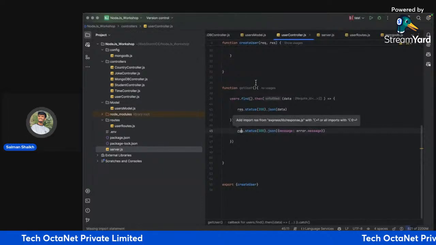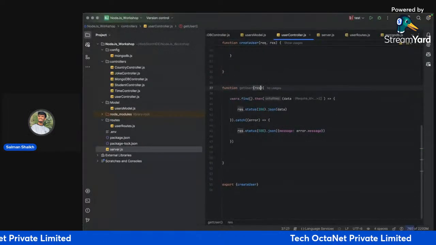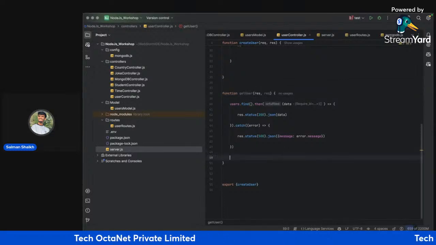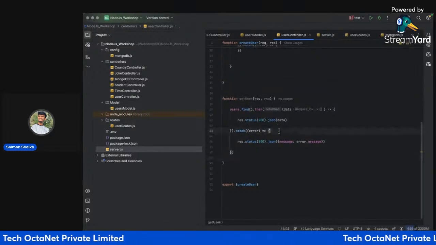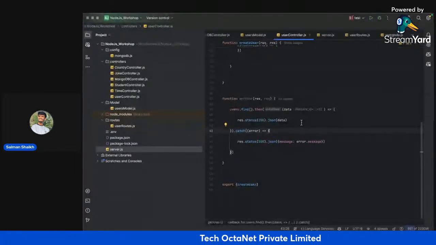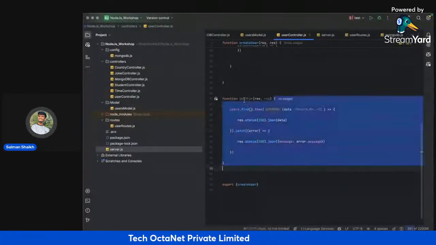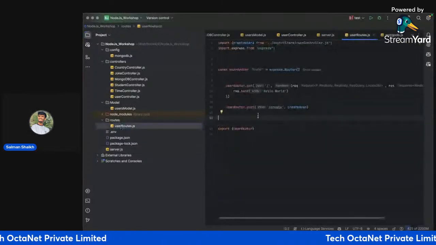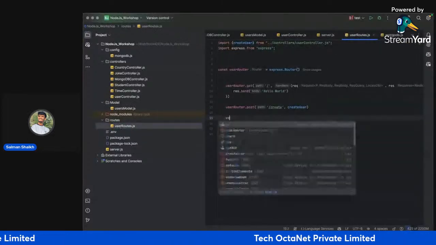So it's going to return all the students available in the database. It's directly going to return that as JSON, right? So you can see now the function is there. Now we'll create a route in our user routes, and the route will be users.